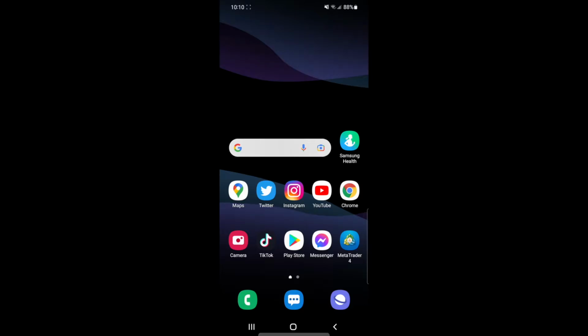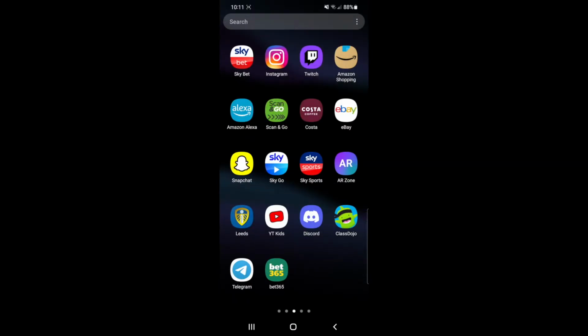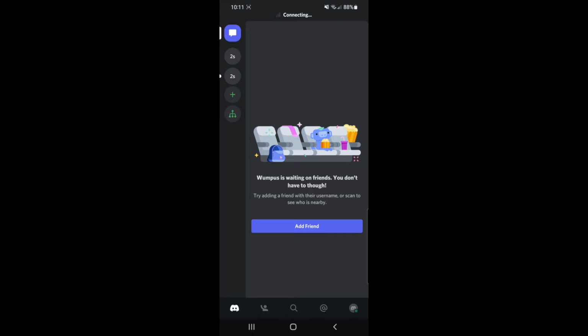In today's video, I'm going to show you how you can change your username on your Discord app. So first of all, what you will need to do is head over to your Discord app. Once you are on your Discord here, what you need to do is click on your profile picture in the bottom right hand corner of your screen.